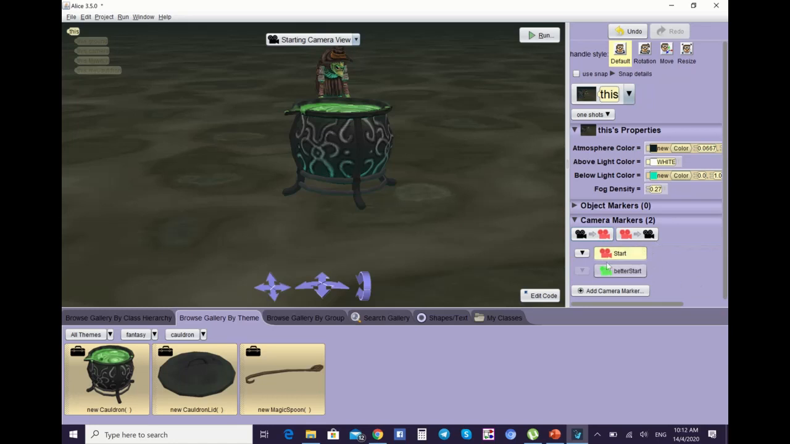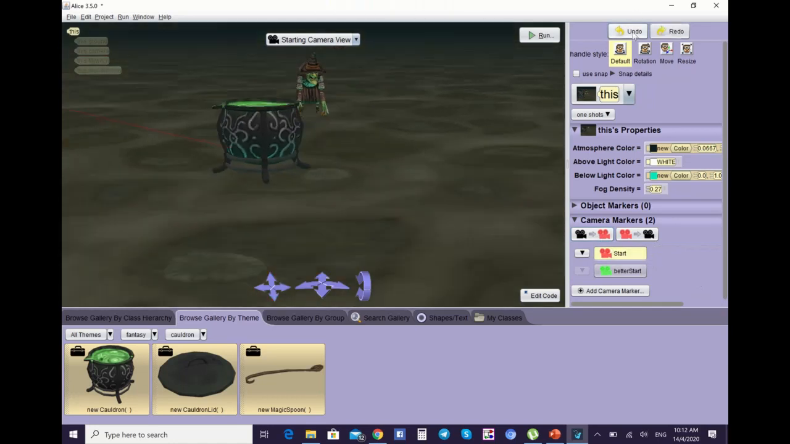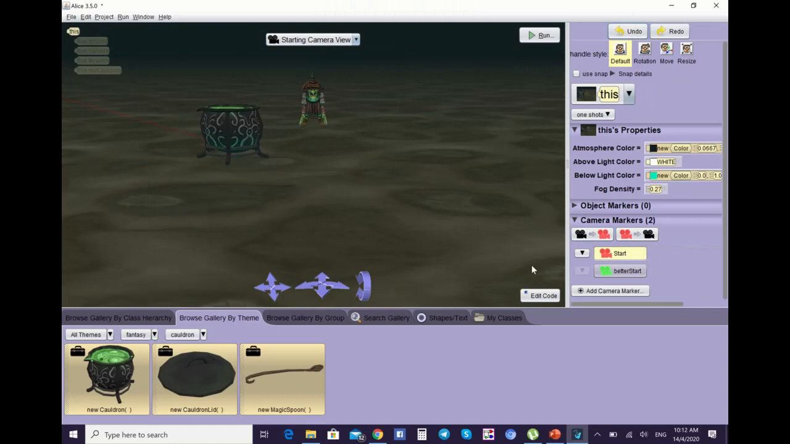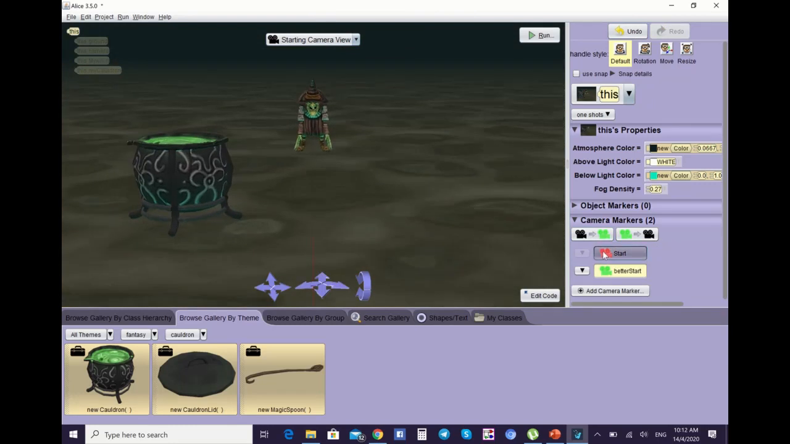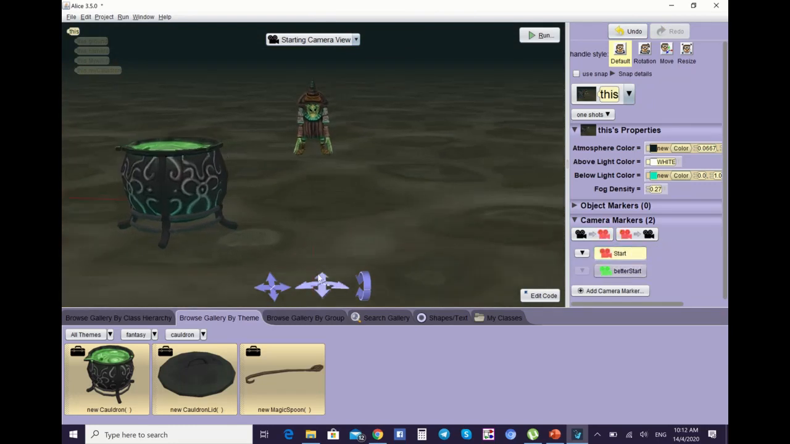Now I want to move to this position. This is the position of the start camera. I want to change the position of the start camera, so I click the second button.